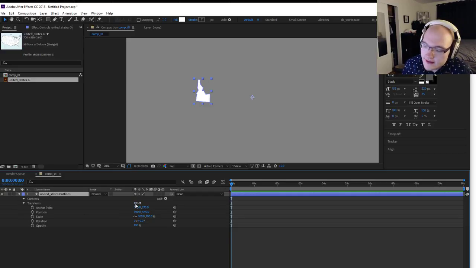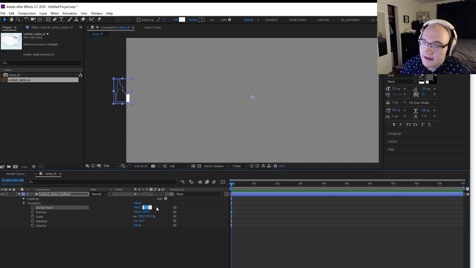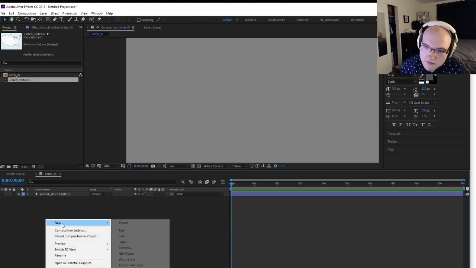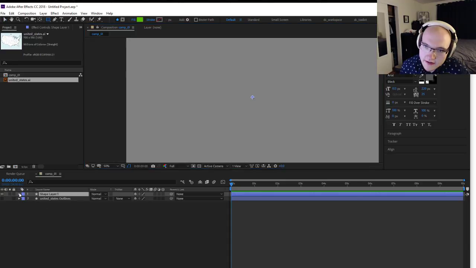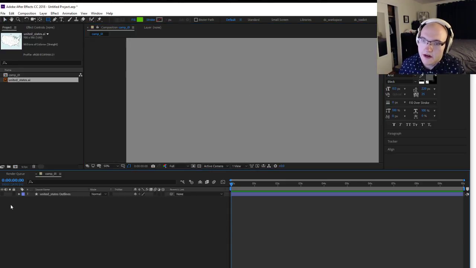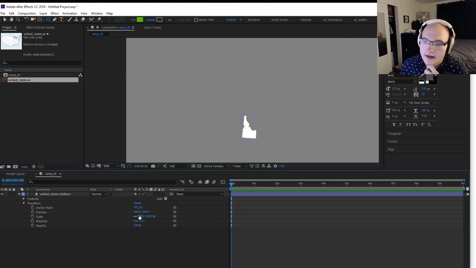And so let's center this guy back up. The default anchor point is going to be 960 by, no, it's going to be 0,0. I don't even remember. An easy way to figure that out is I'll just right click and say new shape layer, and I'll see what this anchor point comes in as. 960 by 540. So I will come back to this layer, 960 by 540.